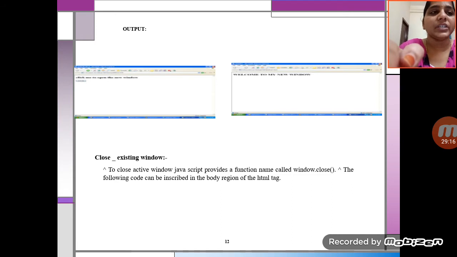And then, how to close an existing window. To close the active window, JavaScript provides a function called window.close. Whenever we are opening a new window and want to close that existing window, the active window, JavaScript provides a function called window.close.